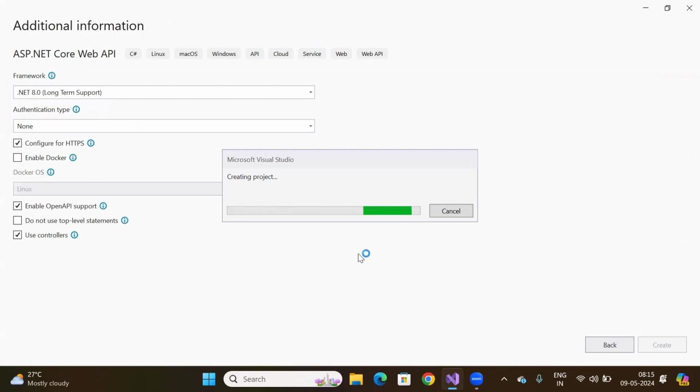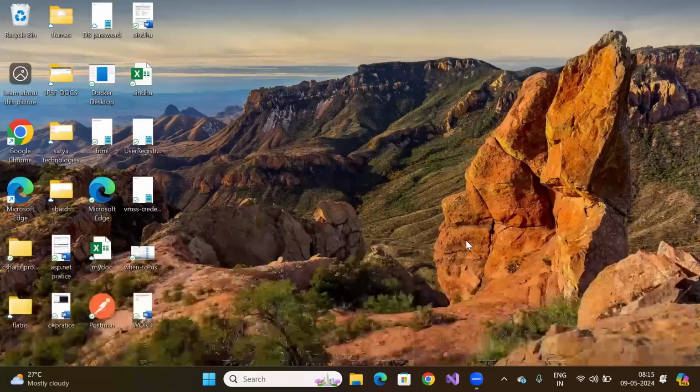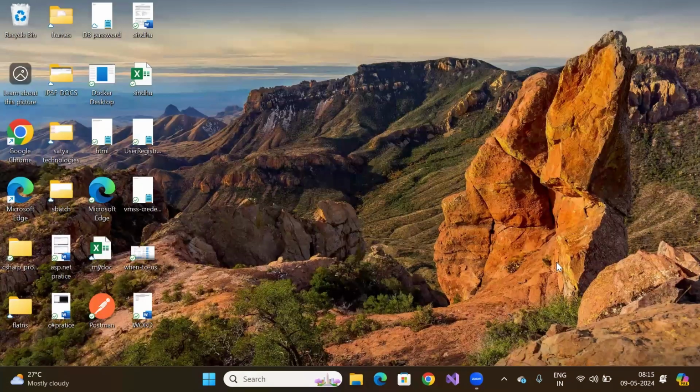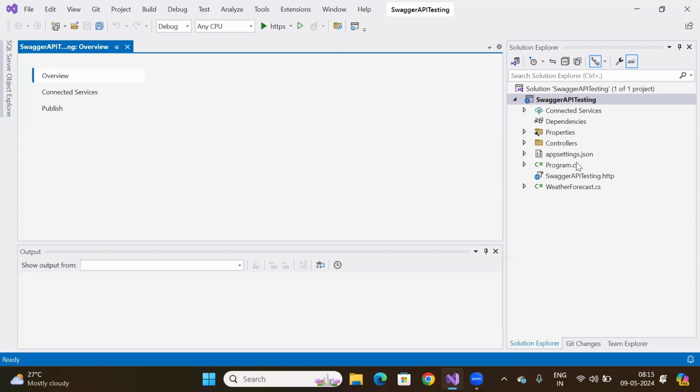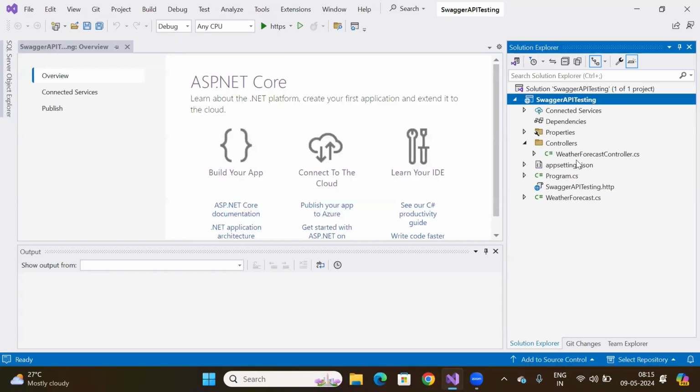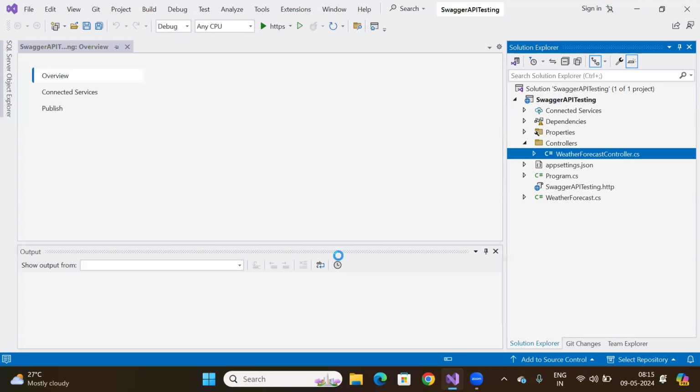So it will create a new web API project for us, which contains only controllers and then models. It will not have any views. Okay. So if you see here, we have this controller folder, right? So under controller folder, we can see only weather forecast controller. If I open this particular controller, we can see different APIs.